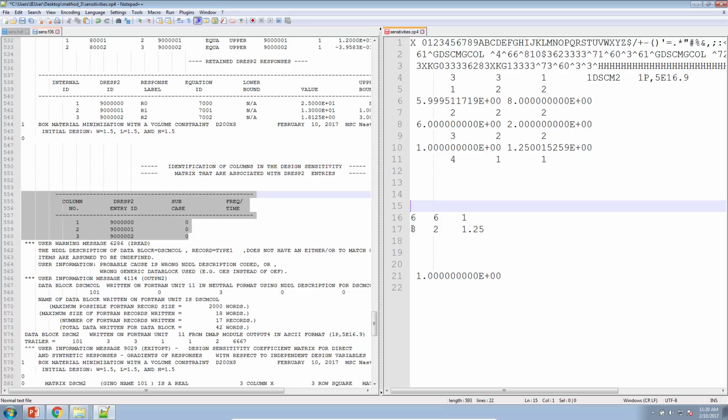So this first column of your sensitivity matrix corresponds to column 1 here, your DRES2 entry ID. This is your function F. And then here you see the respective entry ID. This is your G1, sorry. And your next column would be G2.